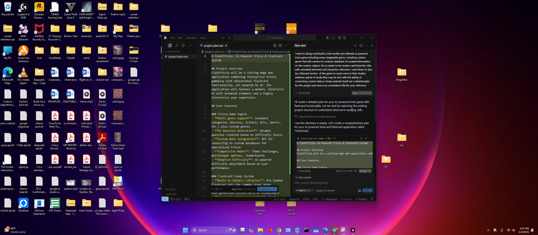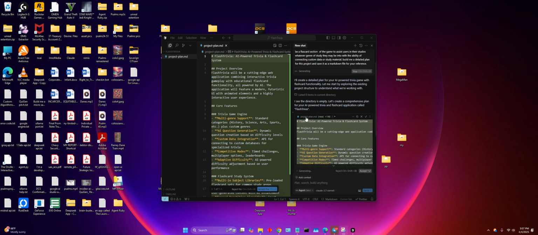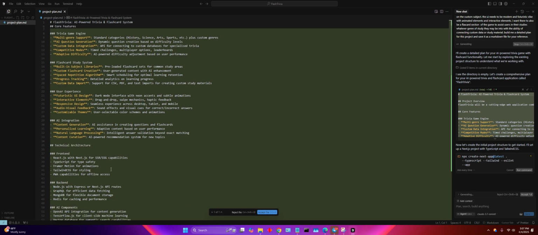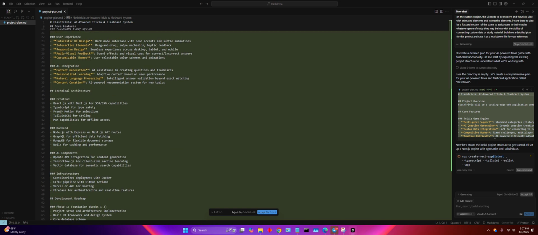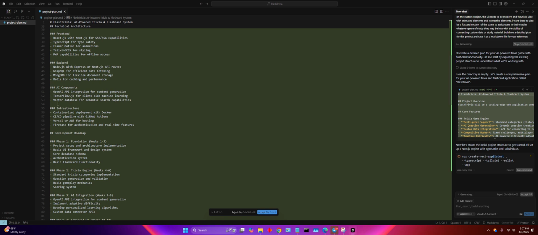Let me start by exploring the existing project structure to understand what we're working with. See, the directory is empty. Let me create a comprehensive plan. And it does, projectplan.md, and here it is right here. Boom. And if I make this bigger, we can see the project overview, the core features, the flashcard study system, the user experience, and the AI integration, technical architecture, the front end, React.js, TypeScript, and Node.js, GraphQL, Mongo, Redis, AI components, infrastructure.